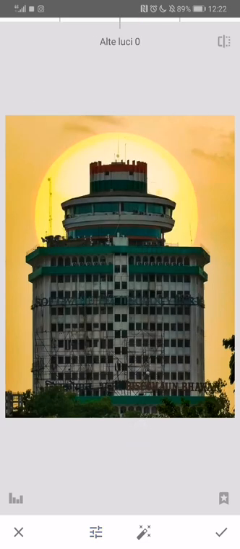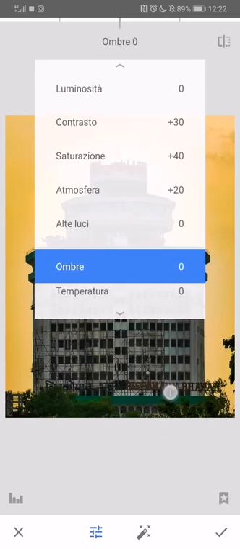The bright areas, obviously this is the case of the sun. If I push it down, you see that the sun will be darker, but I leave it on 0.